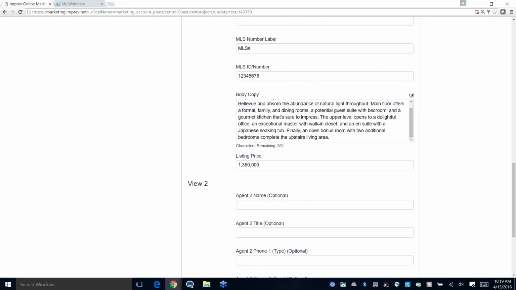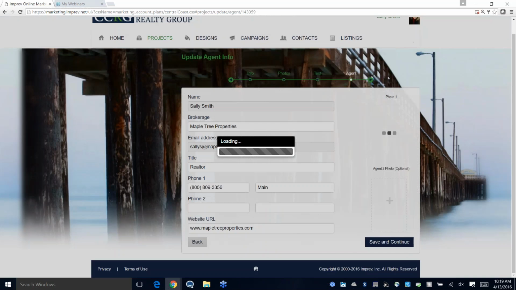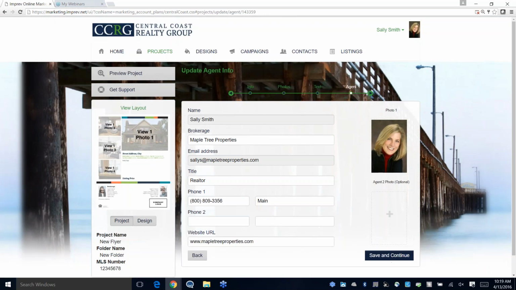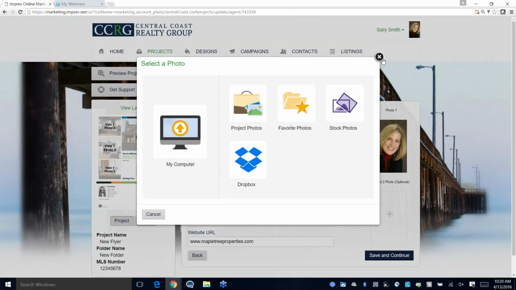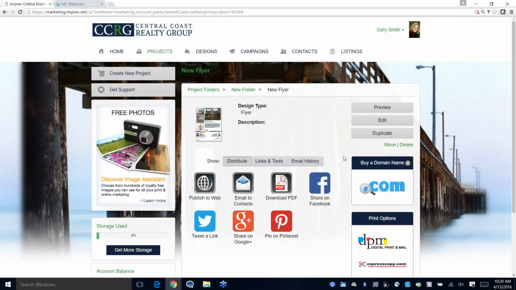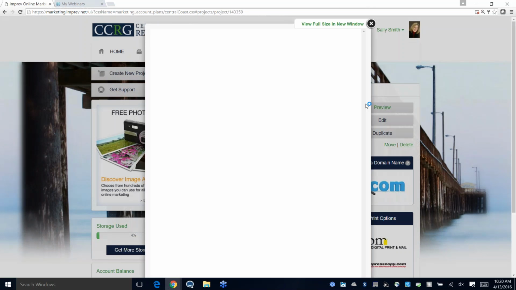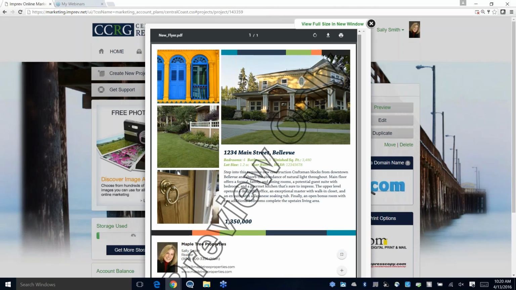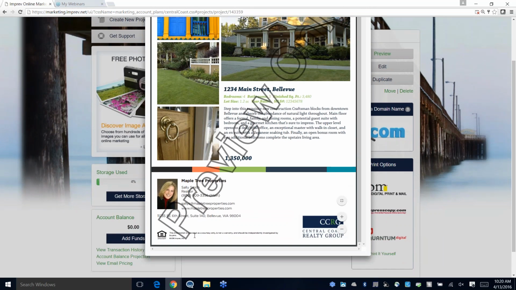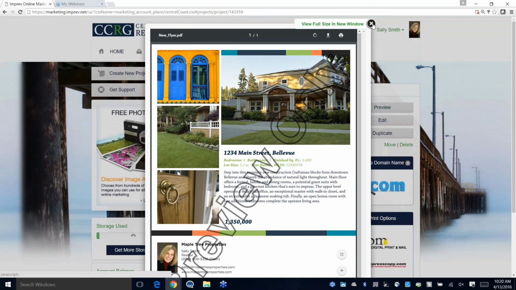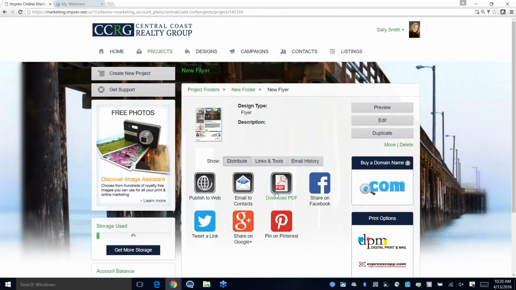Scroll down, see if I want to make any changes. Click Save and Continue. There's my agent information. Again, in the case of using 2 agents on a project, here is where you would add the second agent's photo. I'll click Save and Continue, and then let's preview our work. Let's see how it turned out. All set. It has the information I put in. There's my disclaimer, and I'm done now. Now that I'm done, I can download it, put it on Facebook, publish to web, any of those things that we have already covered.